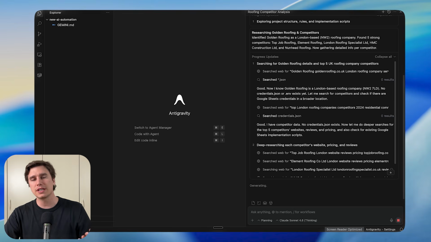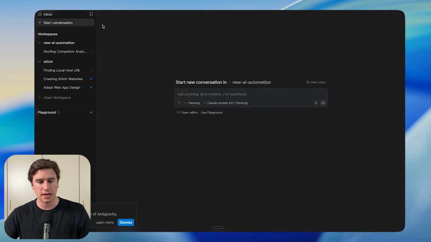Now, before this finishes, let me show you one thing. In the top right-hand corner right here, you will see Open Agent Manager, right? And here you can press it, and what do you see? You see that here you have the possibility of running a new conversation inside the same, right? So new AI automation and new AI automation, and we see that this one is still running.